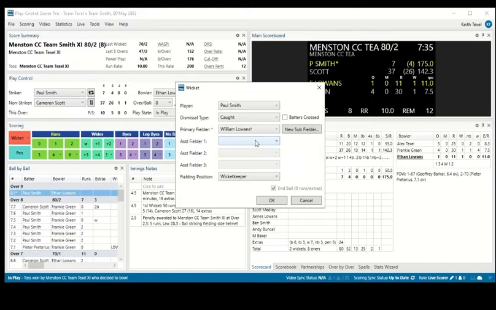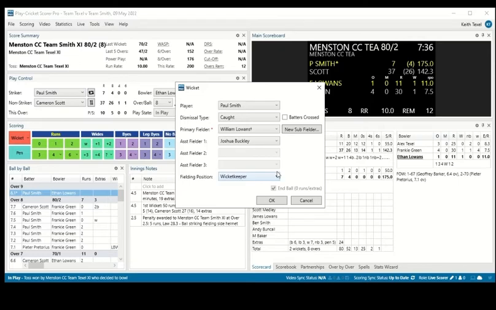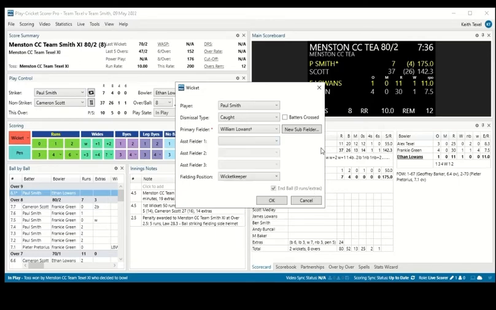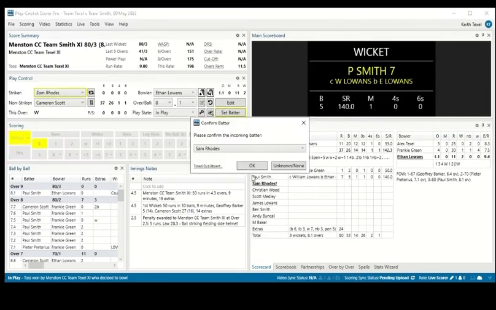If we want, we can have an assistant fielder. So in an example, the ball is hit to the boundary. The fielder jumps in the air over the boundary, in the air knocks it back, and it's caught by William. Then if we want, we can attribute the assistant fielder by selecting someone from the drop-down box. Otherwise, we can leave it blank in most cases. Again, we click OK, and the new batsman comes in.